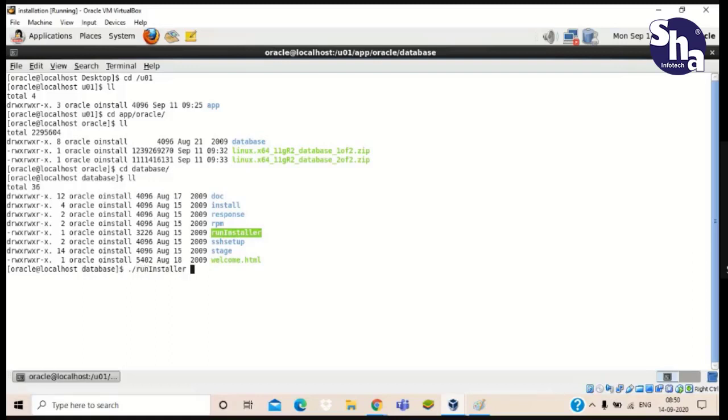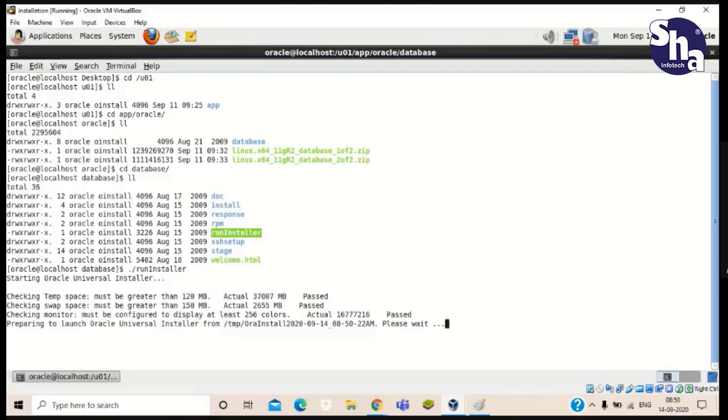By the help of dot and slash we run the file runInstaller. Okay, enter it. Now a GUI will pop up in which we have to set some configuration for the Oracle software installation.